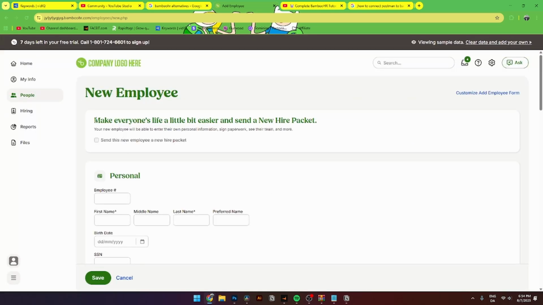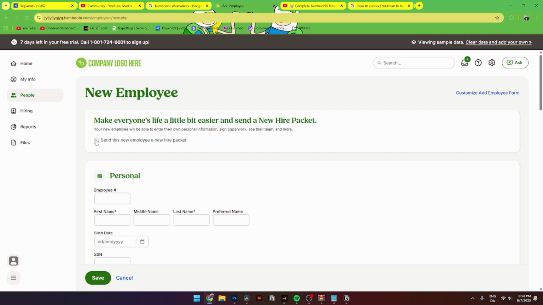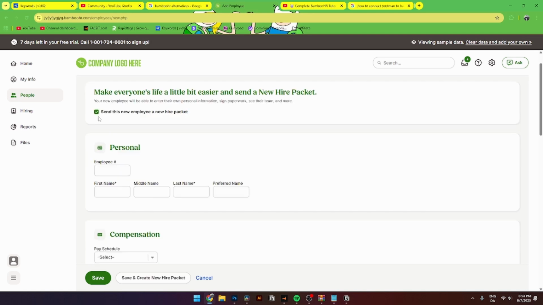Then from here, as you can see, you can make everyone's life a little bit easier and send a new hire packet. You can click this to send a new employee a new hire packet. This basically means that a new section called Compensation will be added onto your employee list on BambooHR. Then you need to go down to Personal, where you can give the employee an employee number. So let's say I just want to click 01. You can add a first name, a middle name, a last name, and a preferred name if you want to do that.